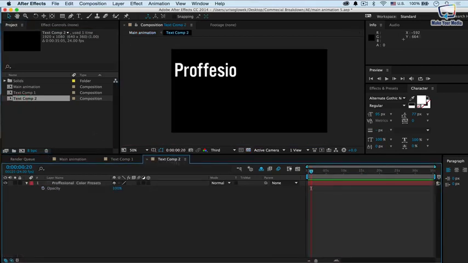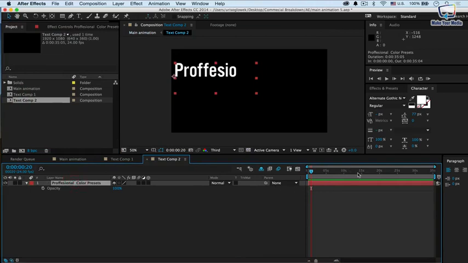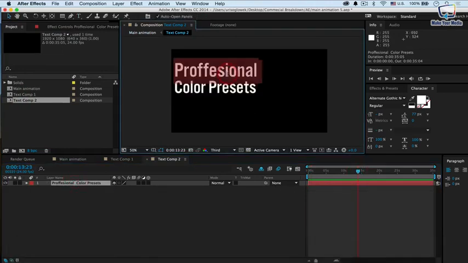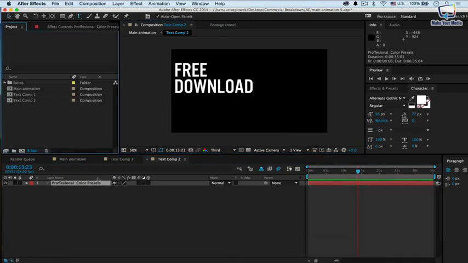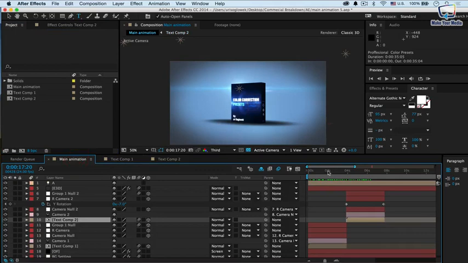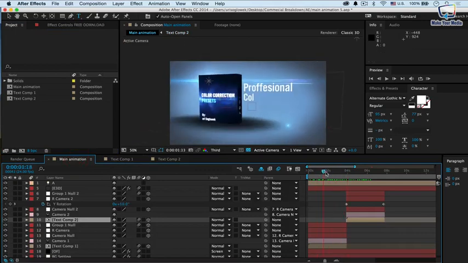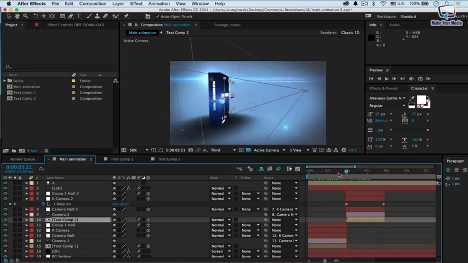Now if I go into text comp 2 and change that to free download, click out of that and go back to the main animation, you can see that here we have professional color presets and here we have free download. All right, so that's kind of pretty easy.